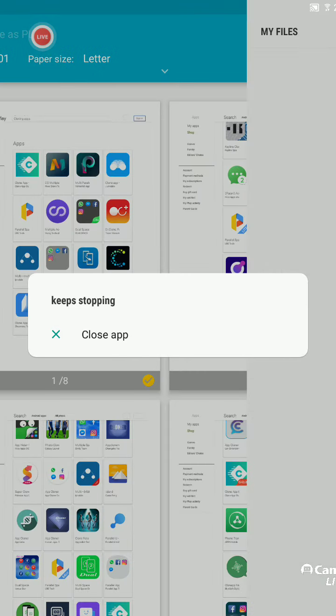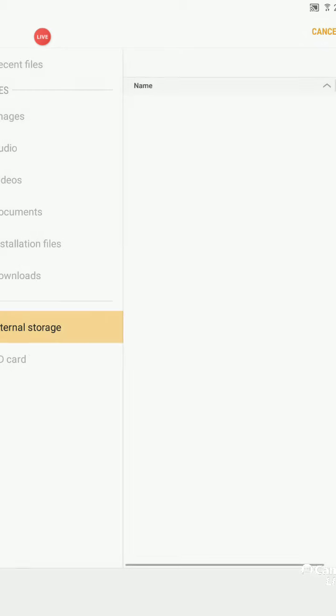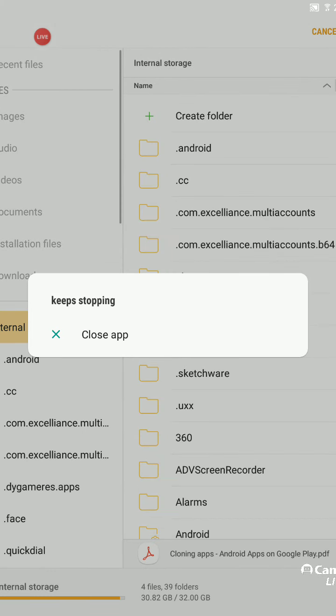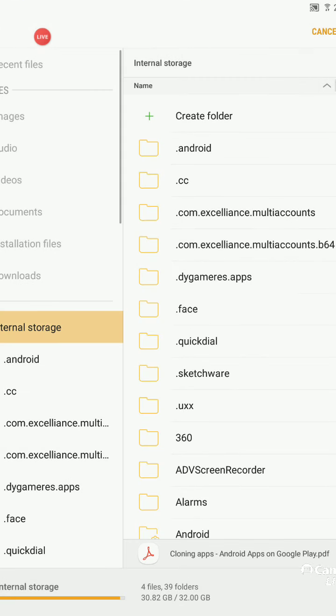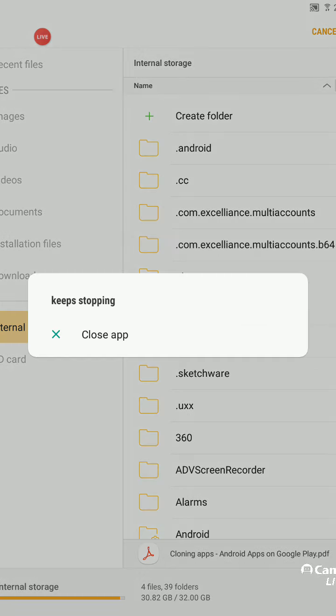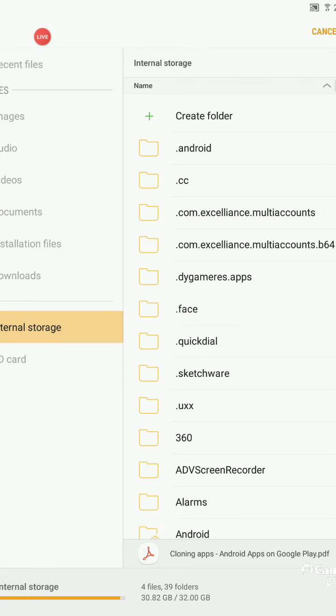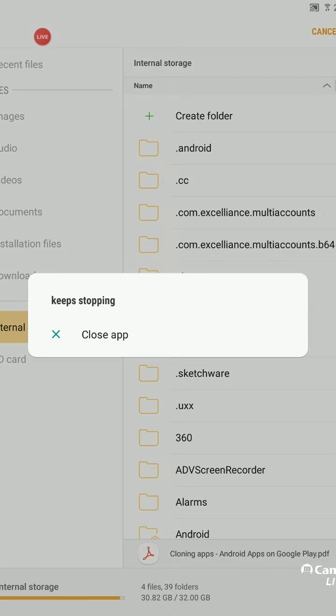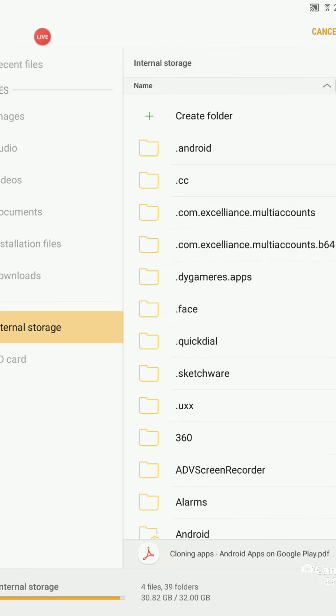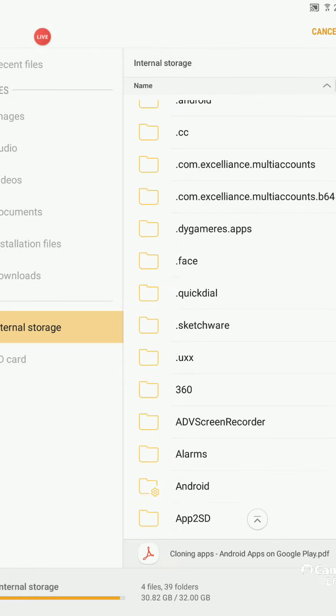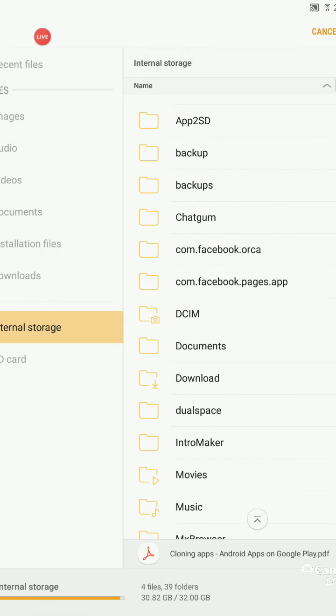Now, that annoying thing, I don't know. So I want to save it to my files. Now, is it going to let me save it to my SD card? No. Okay, so even though I can access my SD card, it's not going to let me save it to my SD card. So I'm going to save it to my internal storage.